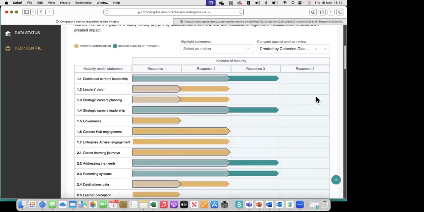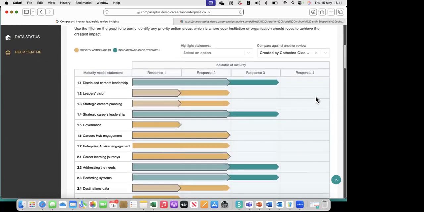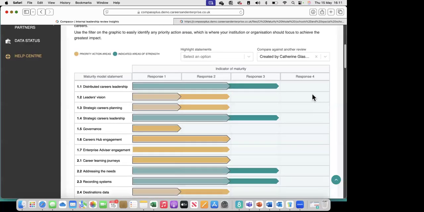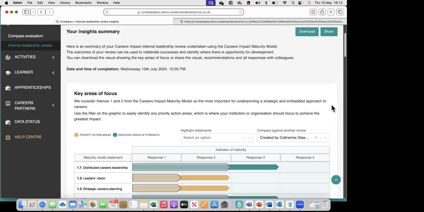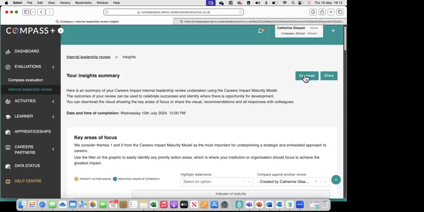So that's a really, really great way that we can showcase this information to SLT and to governors, to Ofsted even, to say, look, these are the improvements that we're making and we are absolutely moving in the right direction. Now, something else that you can do here is download this information.